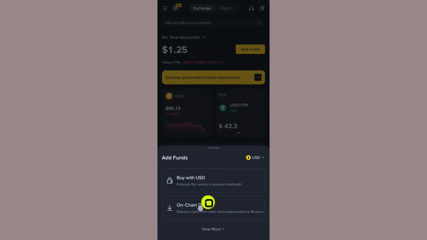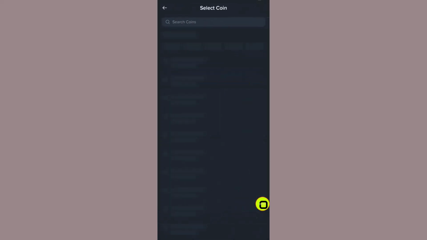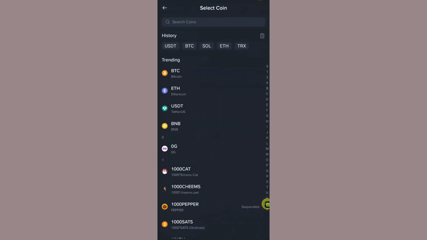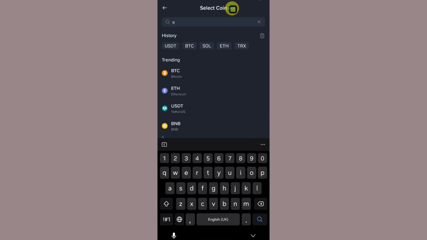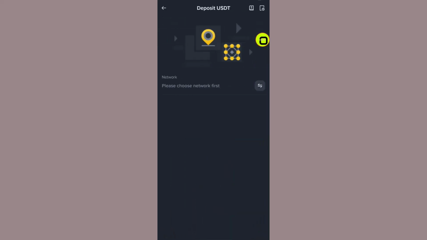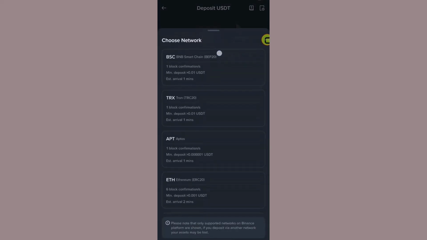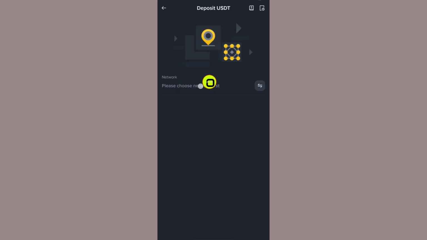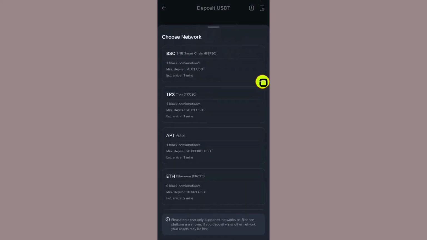Now go to this on chain deposit. So the next thing to do, now go and search for USDT. Now tap on the USDT. So the next thing to do, you tap on this network and choose the network you want to use. I want to use this BSC network.